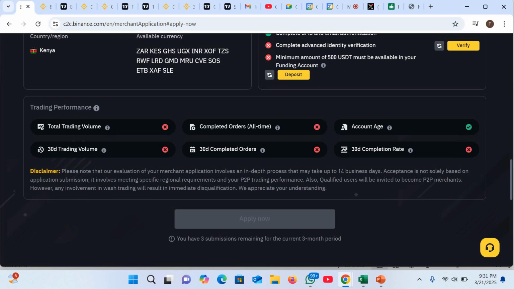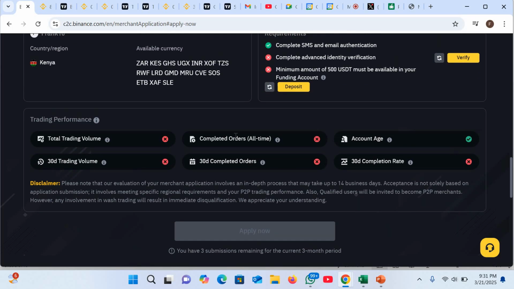And then as you scroll down, you can see that these are the same requirements that we just went through. There is the completed orders, the 30-day completed orders, the account age, the 30-day completion rate, the trading volume. For me, I've never paid attention to being a Binance merchant, but for those who definitely would like to become merchants, I would tell you there is some good money there.